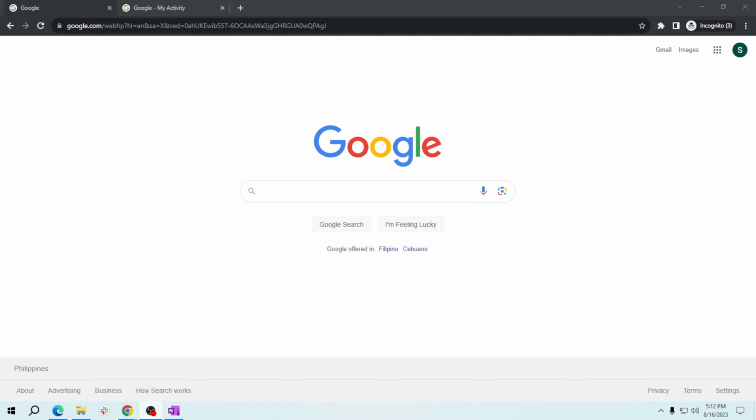Begin by opening your web browser on your desktop computer. Head over to the Google homepage and then look for the microphone icon in the search bar. It's usually on the right side. Click on the microphone icon and start speaking your search query.